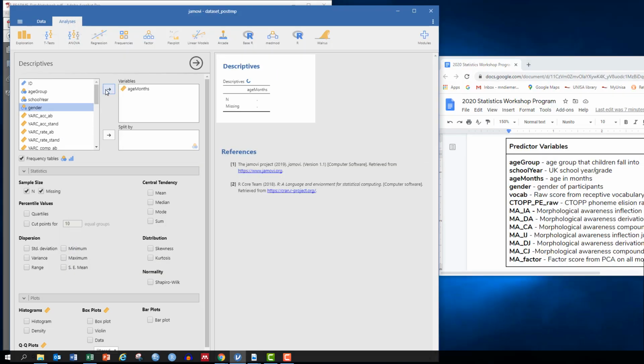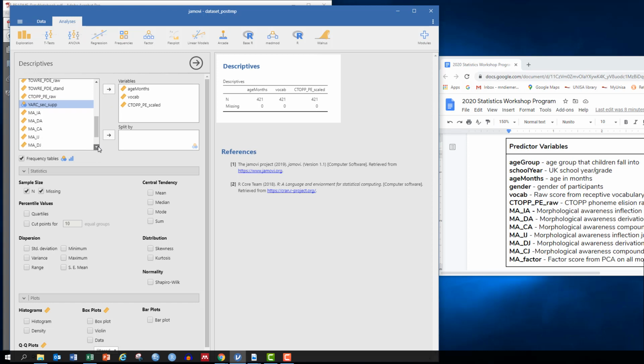Age, vocabulary, each time I click it and I move it across, the raw score for phoneme elision, and all our morphological awareness tasks. How you pull that across quite easily is you click on the first one, you hold down Shift and you click on the last one and then move it across.